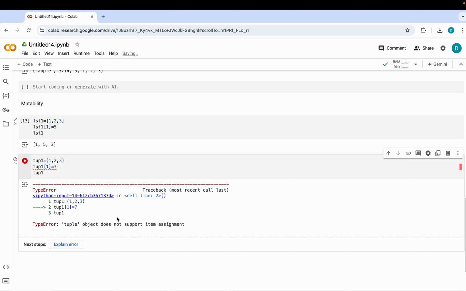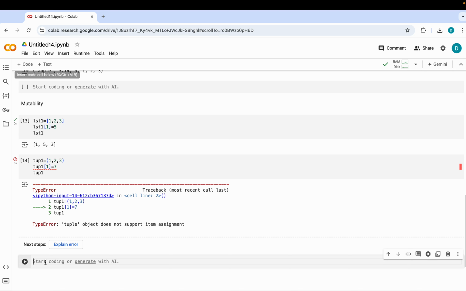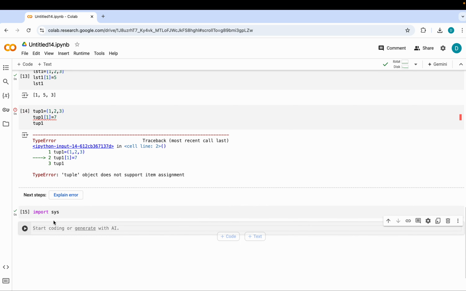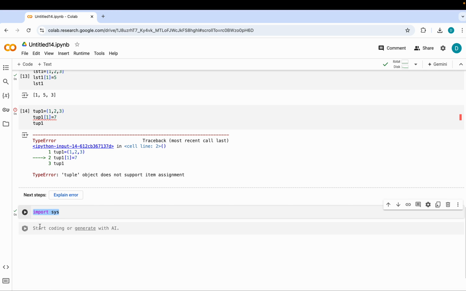One more difference is that list consumes more memory compared to tuples. Let's see that. How to check the memory? We have to use the sys module. As already told, sys module is something which has classes and functions for certain functionality. All system related functions will be in sys. So we have imported the sys module.